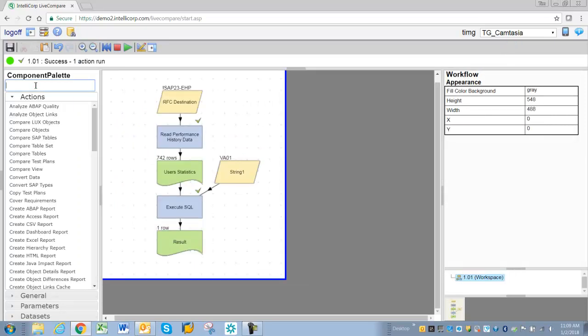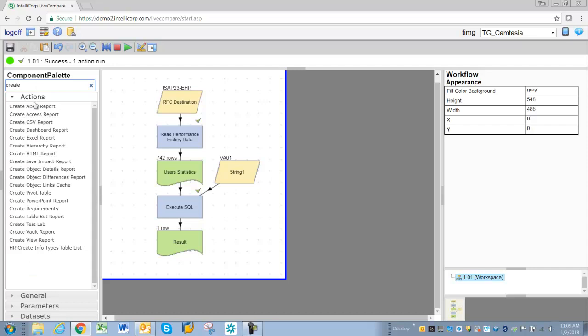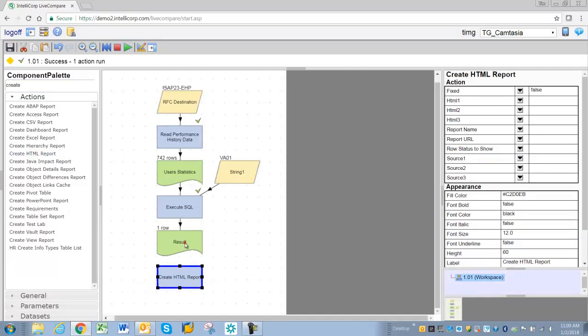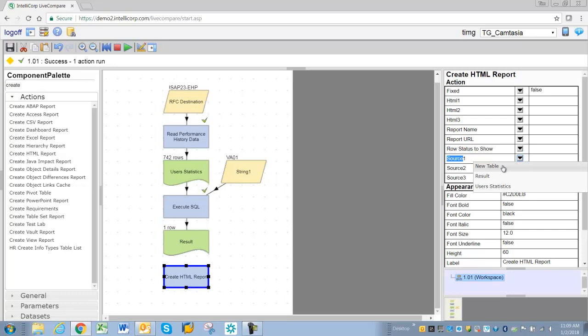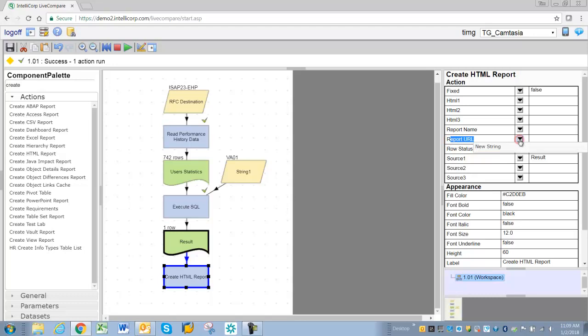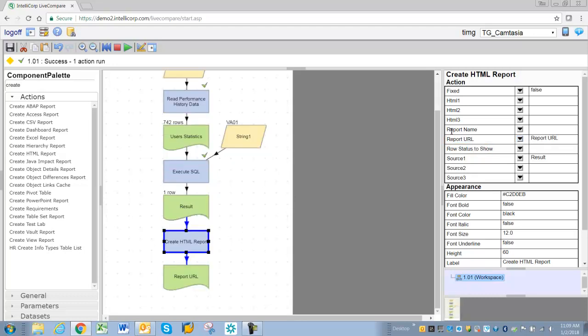The next action we want to use is the Create HTML Report. So click, drag, and drop the Create HTML Report onto your canvas. Let's make this result the source 1 for your Create HTML Report action. In your property editor, go to source 1, click the drop down, and link it to the results. A new report URL will be created. Click on the drop down, select New String, and then finally, let's give the report a name.